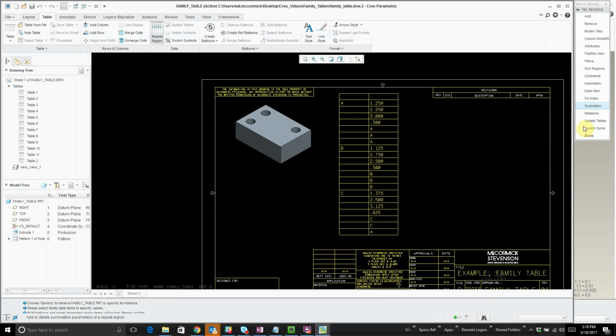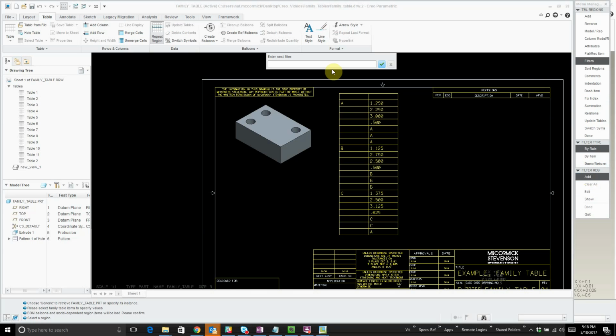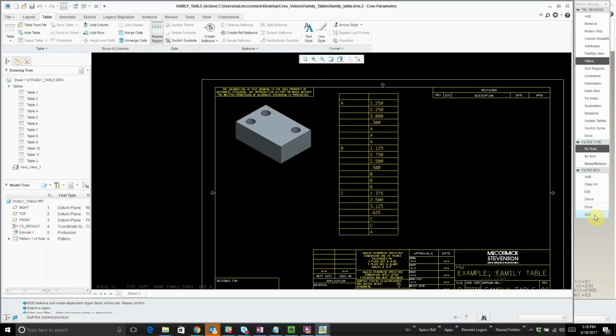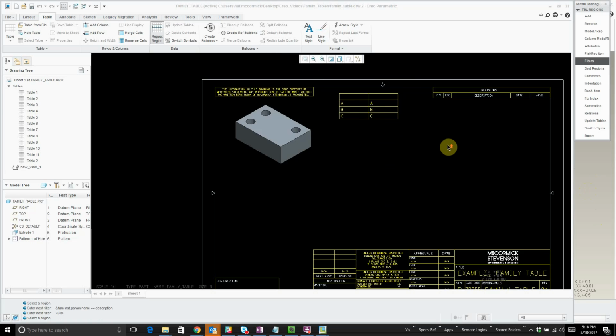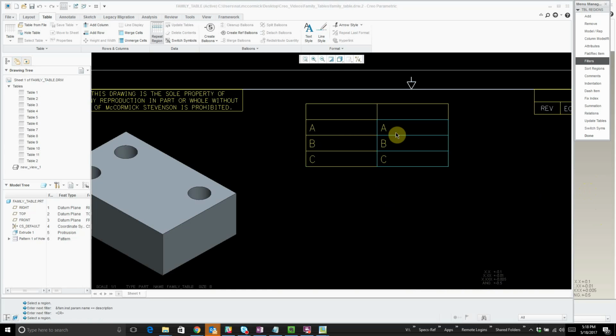Get out of there. So if we come back here and say filters, we can pick the repeat region. Again, we want the child region, not the parent, the column. So we're going to add one by rule, add a filter by rule. And you can say add, enter next filter, boom, paste that in, and let's make this column description. Enter, enter, done, done. And now it is only displaying the values for the parameter that is description.